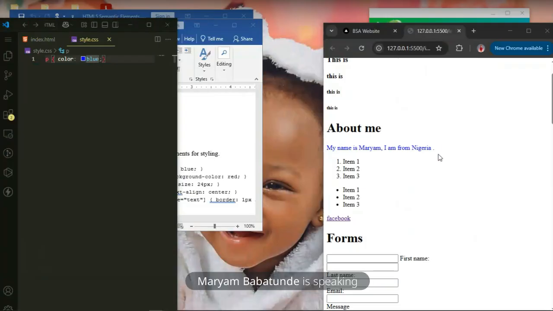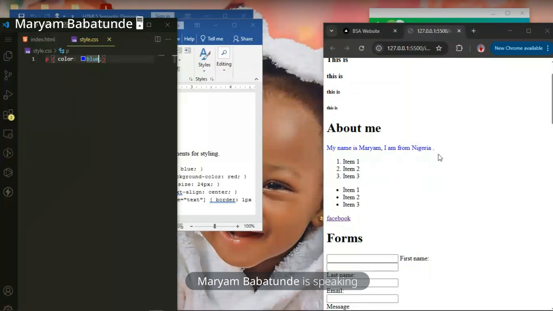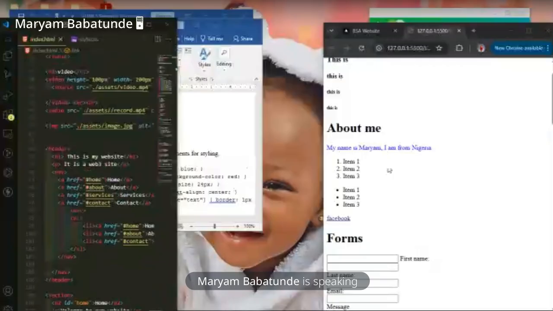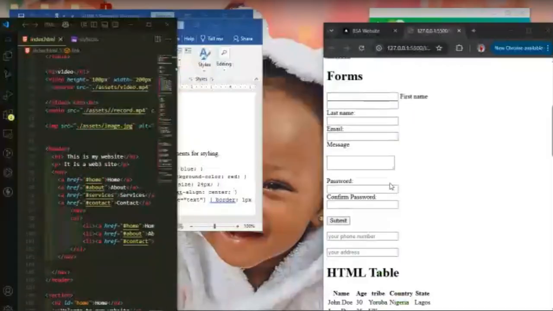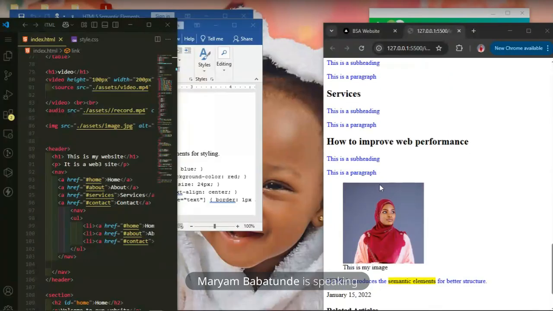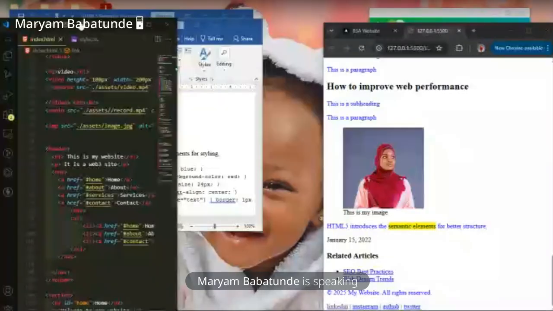Now, one thing about why it is not very advisable to be styling your code using the element selector is, just imagine if I had a lot of P tags here. Let me see if we have any other P tags here. I think we do, right? Okay, we have this is my website. Can you see all my P tags? It is a website, a web3 site. Welcome to our website. All the P tags, all of them will be carrying this styling of paragraph color blue.